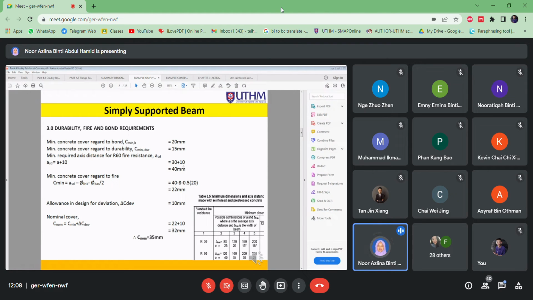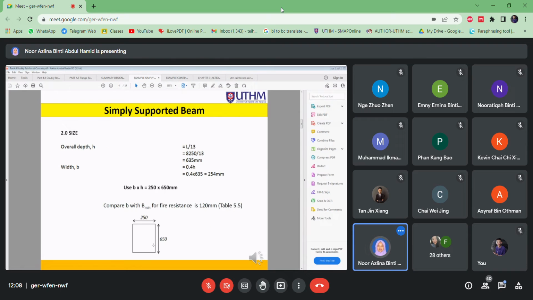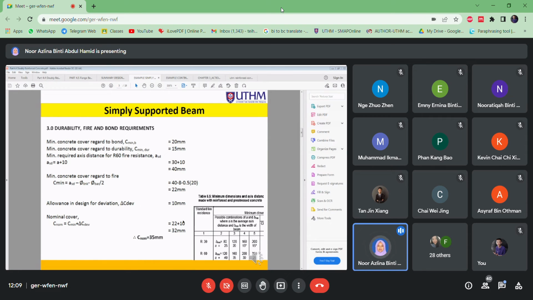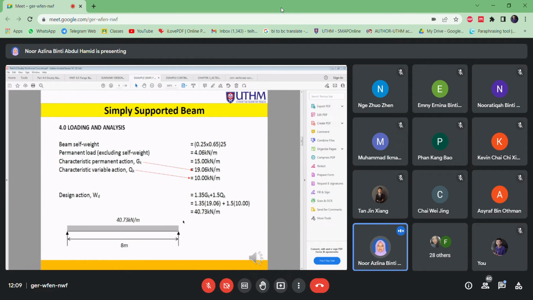Because the concrete cover involves dimensions, right? It's about the size, the spacings in the concrete beams. Okay, once you have all the concrete cover, then you can start with the loading.